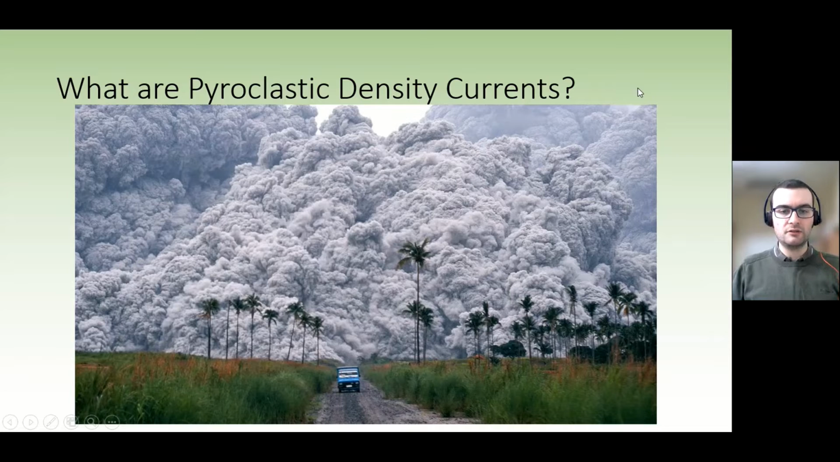So then, more into what pyroclastic density currents are. Well, these are hot flows of different gases, volcanic ash, and material like rocks and lava. You can see in this photo of the Mount Pinatubo eruption in 1991, you get these large clouds of ash billowing above this main flow along the ground.